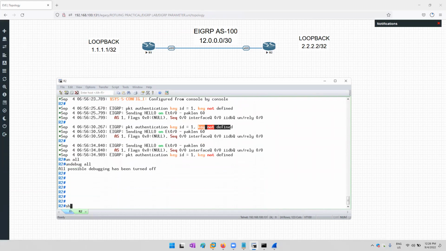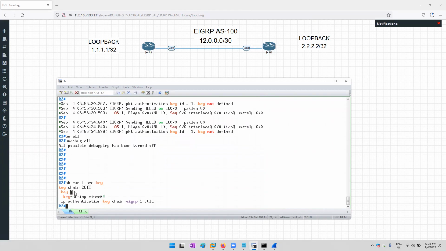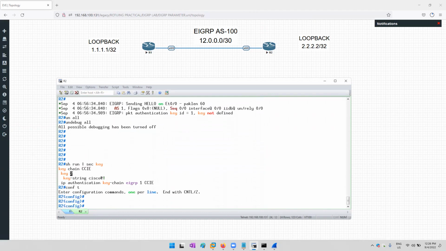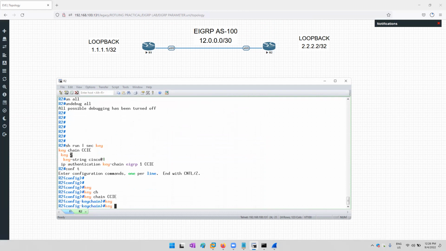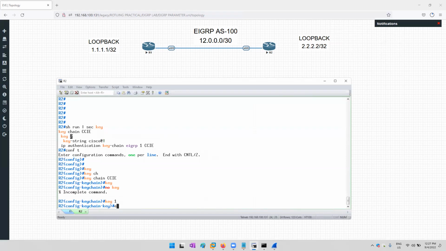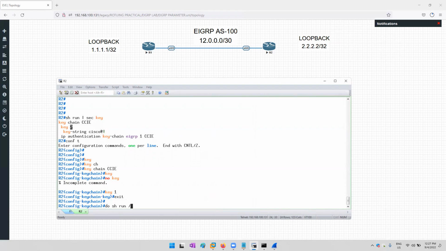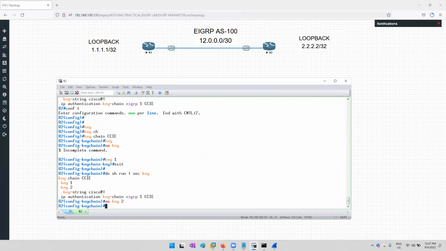Hold on. Show run pipe section key. So we defined key ID 2. Yes or no? Key ID must always match and key string must always match. So go to keychain. Keychain name is CCIE, and I will set key ID 1. Do show run pipe section key. Okay, key 1 or key 2 is available. So I will say no key 2.